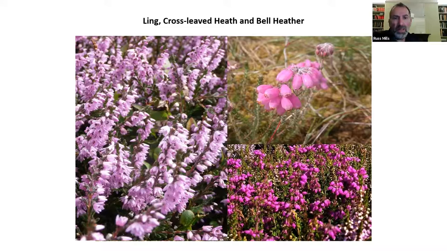And this is often found interspersed with the one in the bottom right, which is bell heather. And bell heather forms rounded mounds of foliage, very much like the ling. It's very difficult to tell apart until it flowers. And the bell heather flowers from spring, May through to September. So it flowers a much longer period during the year. And the bell heather particularly likes drier ground. So you'll find the bell heather in the drier heath rather than the wet heath.